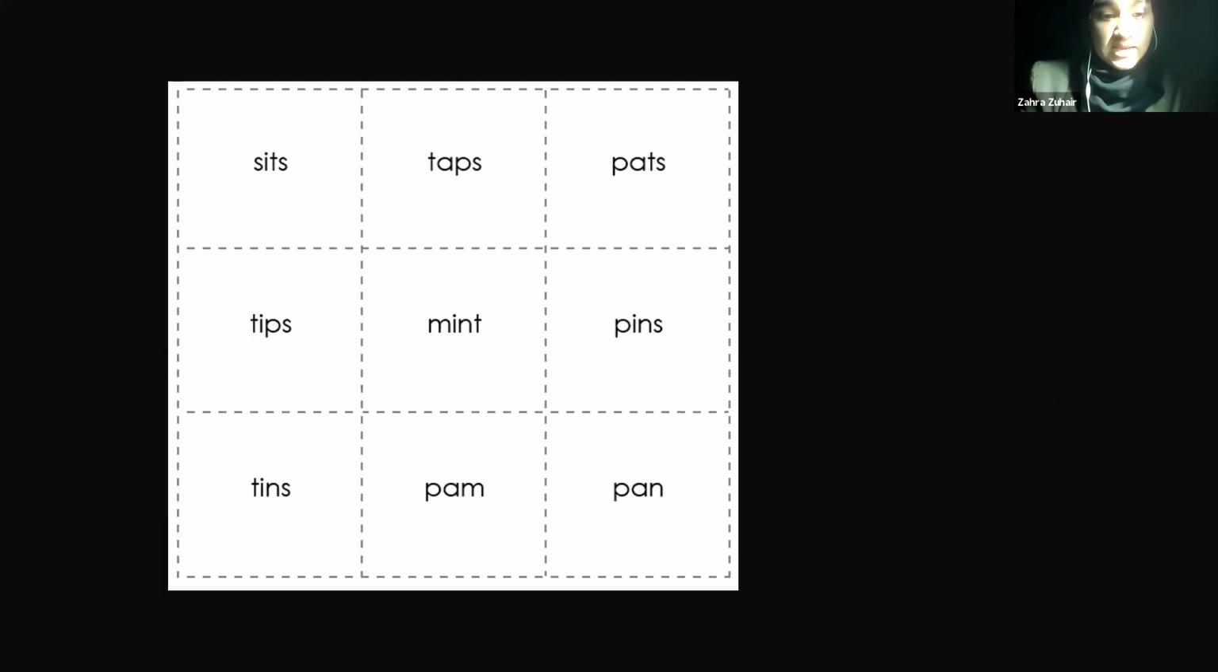It's a pretty simple game. And I've played it with young learners and with adults, and everyone seems to like it.